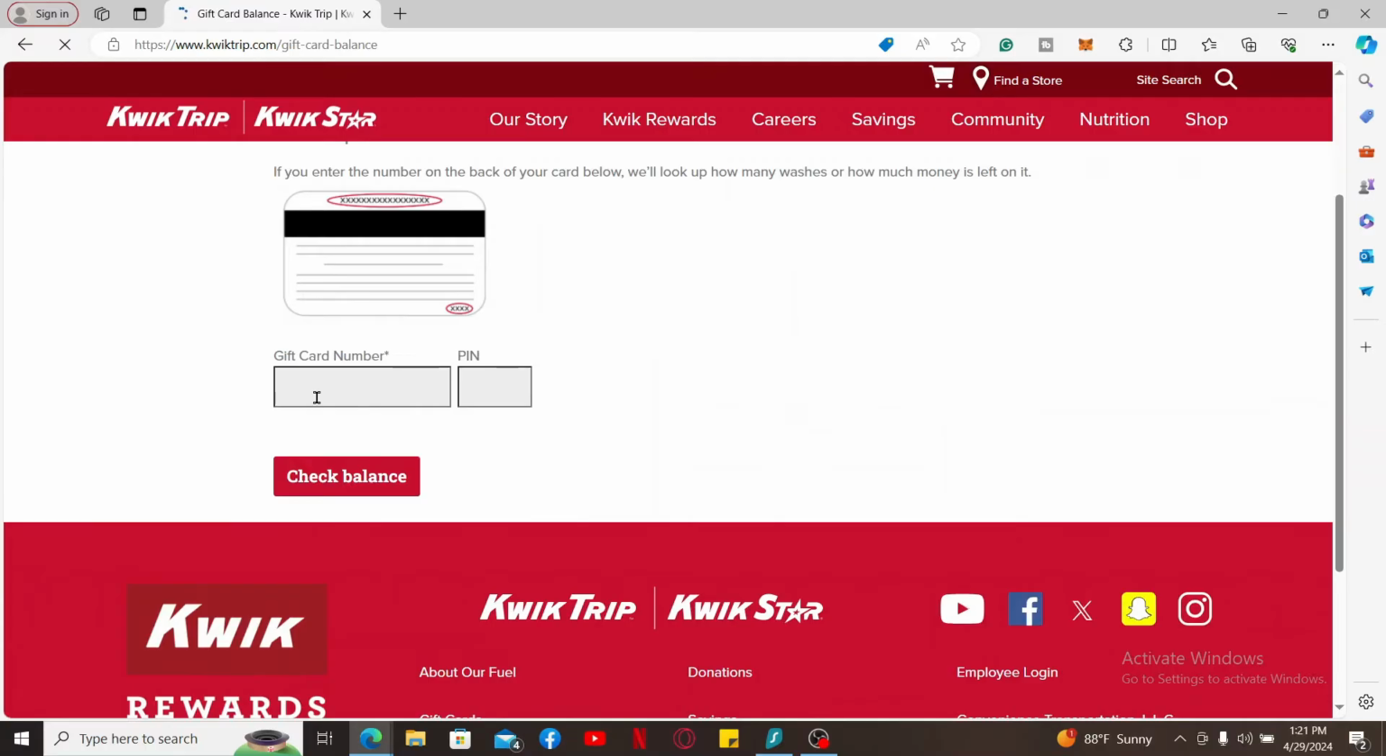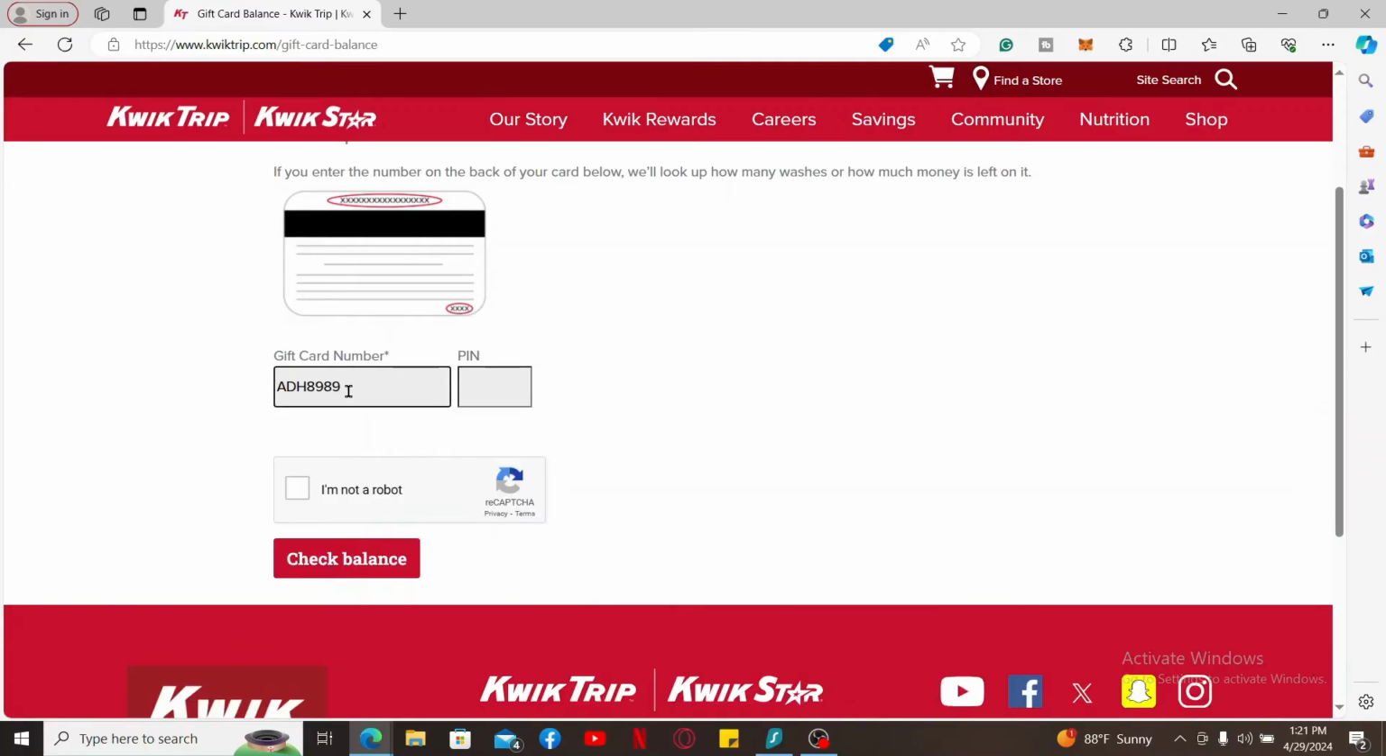Now enter your gift card number in the text box and then enter the PIN that is available on your gift card, which is usually 4 digits long. Finally, click on I'm not a robot and click on check balance. So that is how you will be able to know if you can activate your Kwik Trip gift card online.